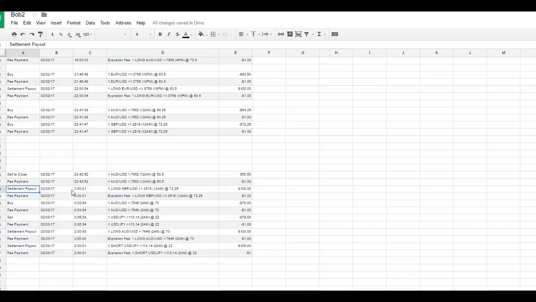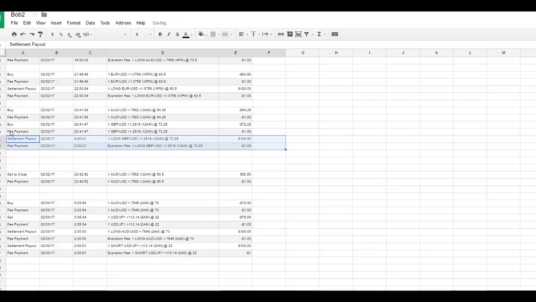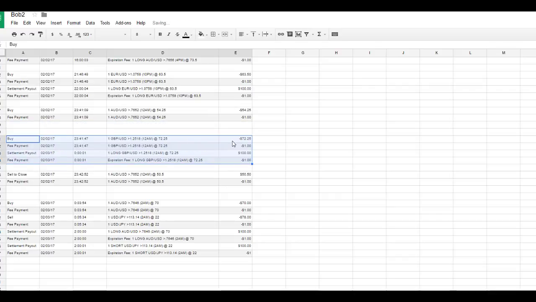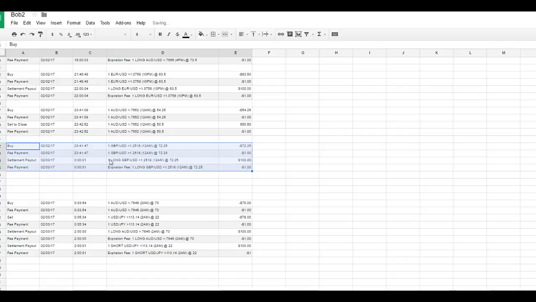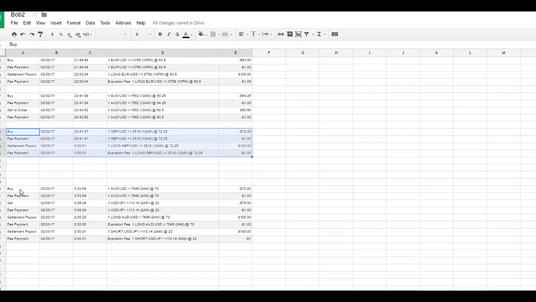So here's the settlement payout for the long British Pound, 25.18, and its expiration. Expired here. Now we can click, hold, and drag, and there you go. Now this particular one is complete. So if I drag that down, I'm still left with the information for the Aussie there, which will do this. Click, drag up, and there we go. Now we have two trades that have been completed and separated, and all the information is there.